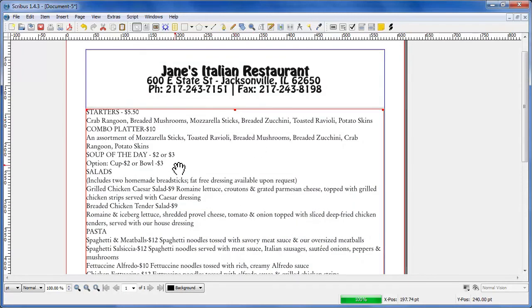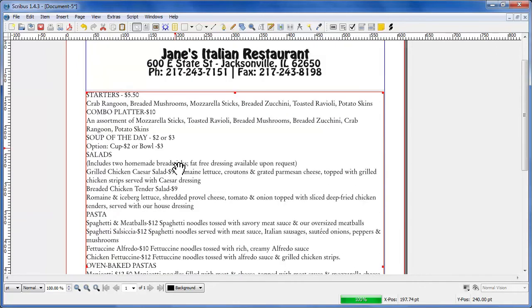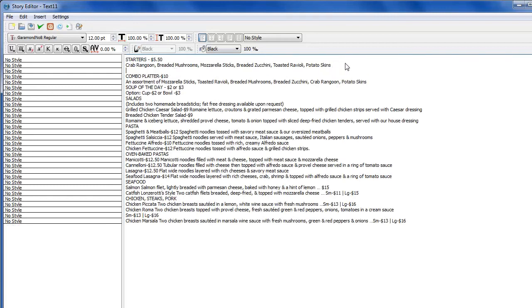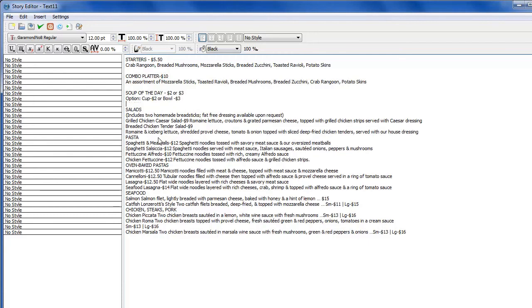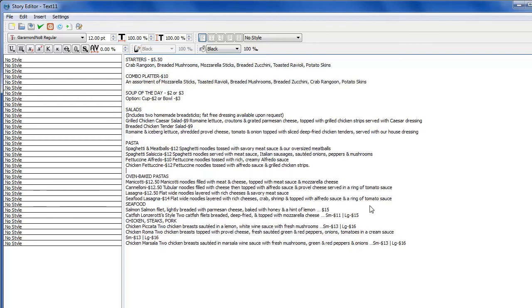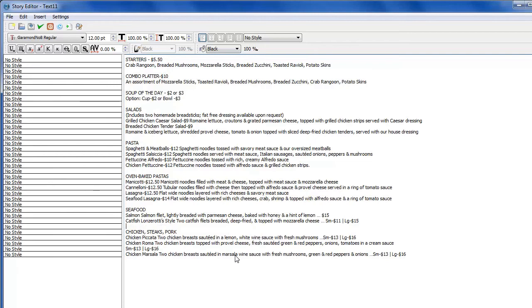Now, in order to organize this so that it's easy for customers to read, because the text is all mushed together, I'm going to start creating groups of things. So what that means is we have the starters, okay, combo platters, soup of the day, salad, pasta, or if you're in England, it's pasta. Okay, seafood, and chicken, steak, and pork. And I'm going to be hungry after this.